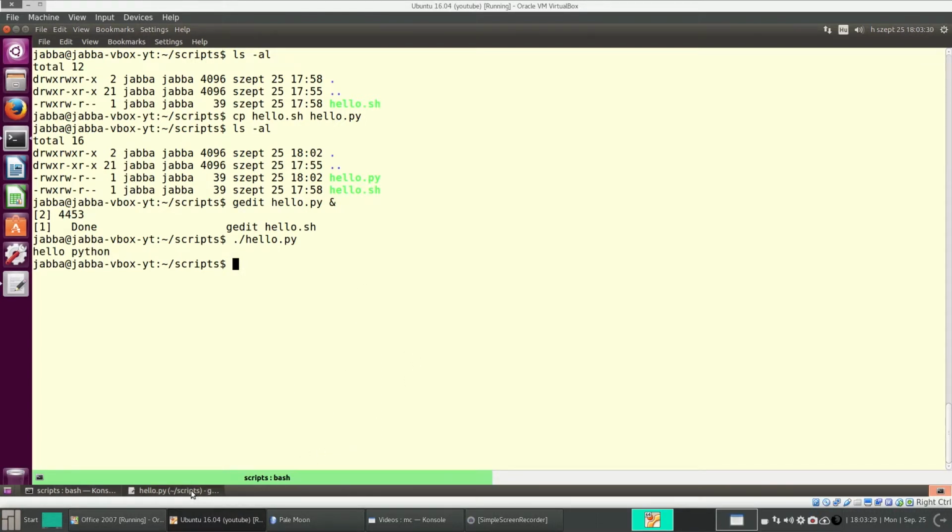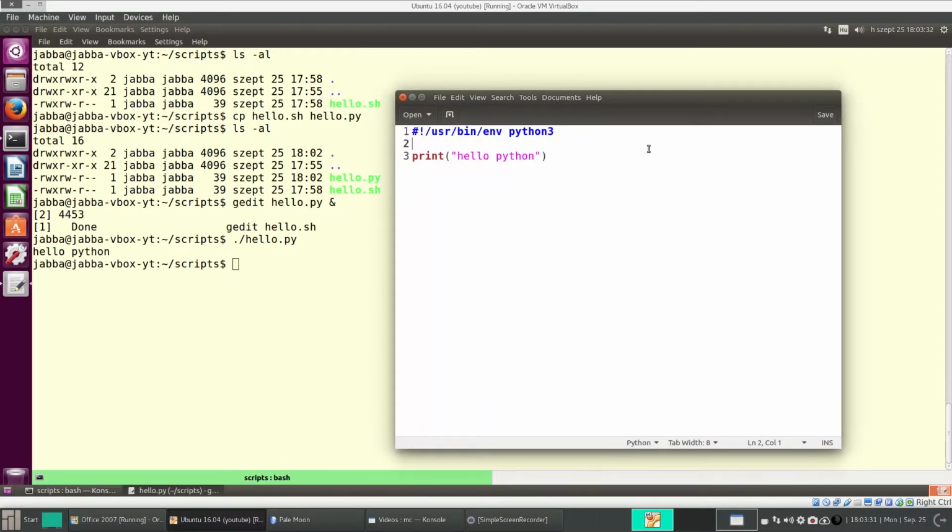To improve this script, you can put this line in a function. Here we create a function. Here use indentation, 4 spaces, 1 2 3 4, and don't forget to call the main function.